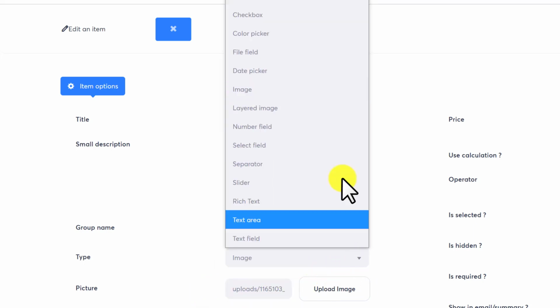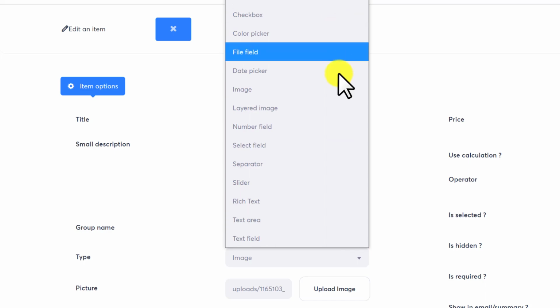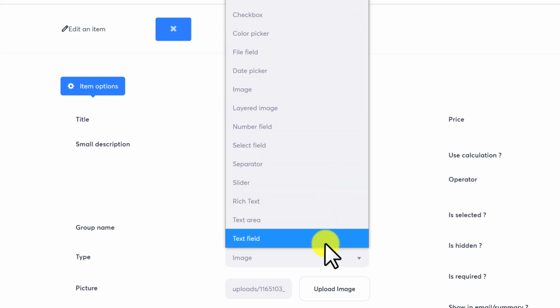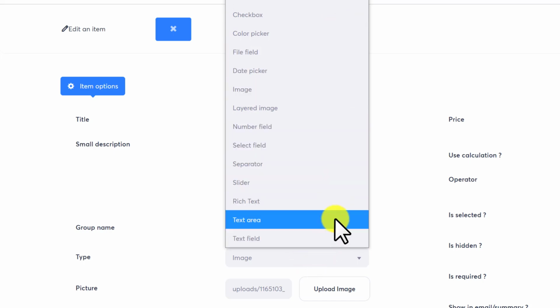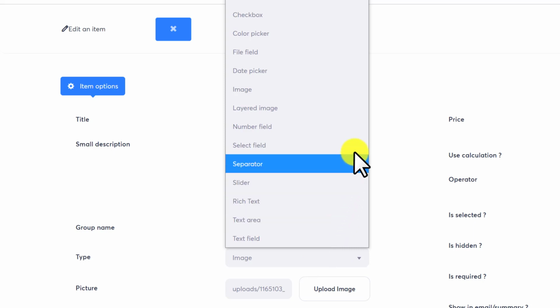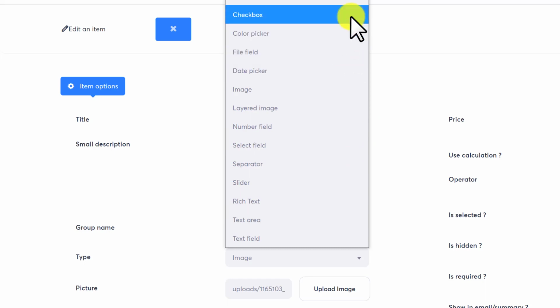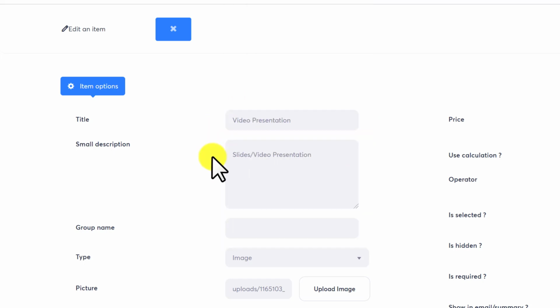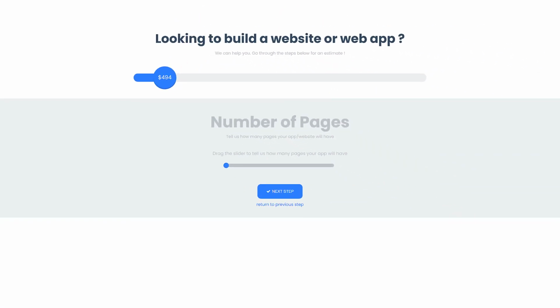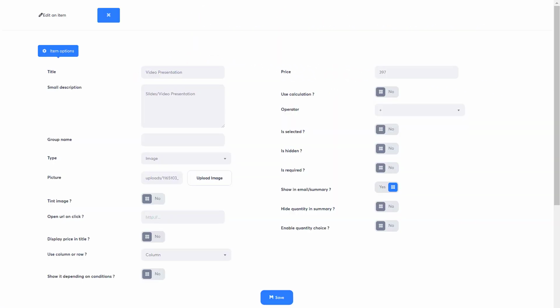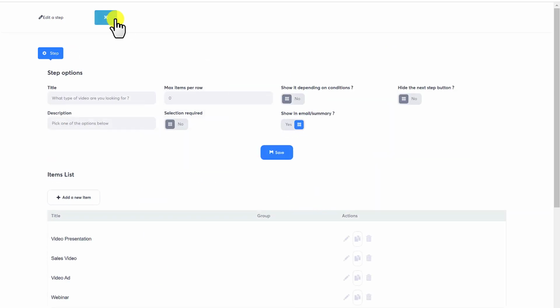Now you can also choose different types of areas. As you can see here, there's text field, text area, rich text, slider, separator, number field, layered image, date picker, field picker, color picker, checkbox. So many different options, and that gives you very nice customization options when it comes to changing your specific form. Let me go back here, and let me go back once more.